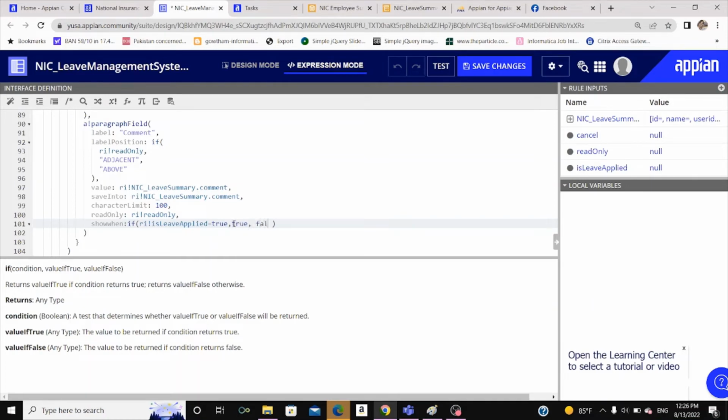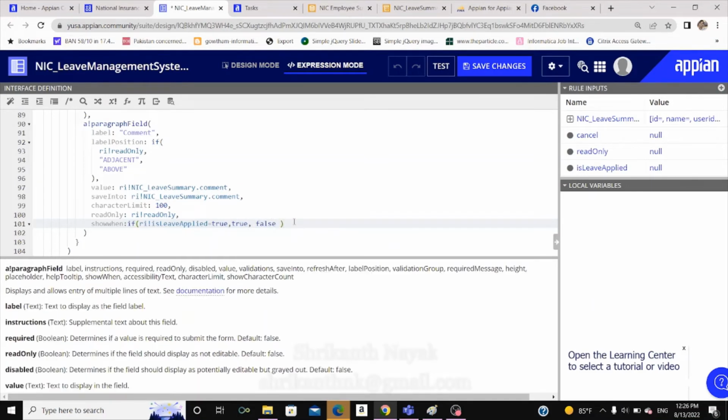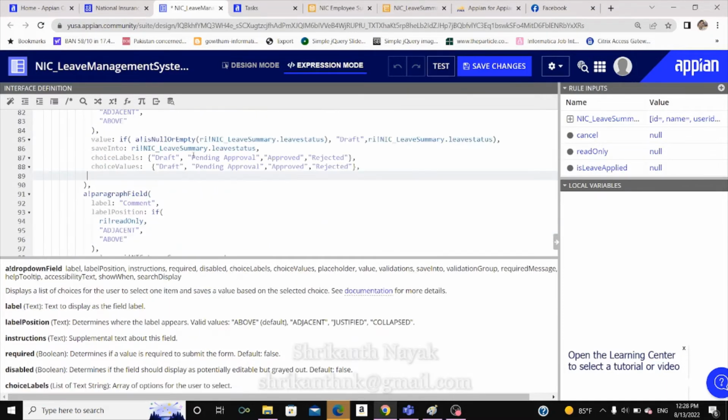Otherwise, false. What's going to happen here is if the leave applied flag is set to true, then this comment paragraph will be shown. That means when somebody applies the leave, I'm going to set this flag to true. Since this flag is true, this paragraph field will be shown to the user. In this case, it's going to be the manager.